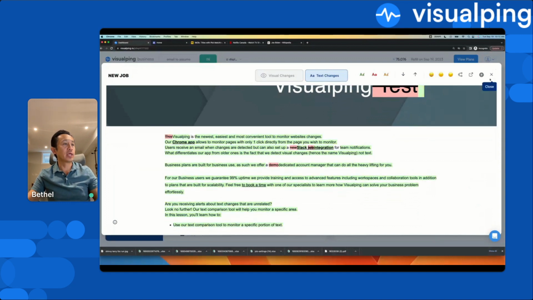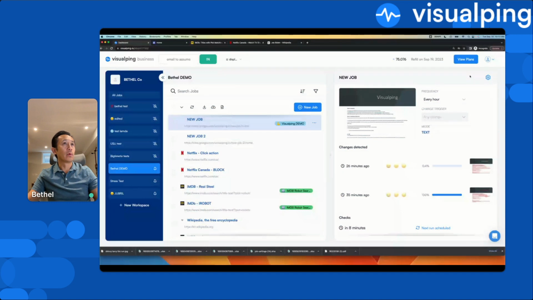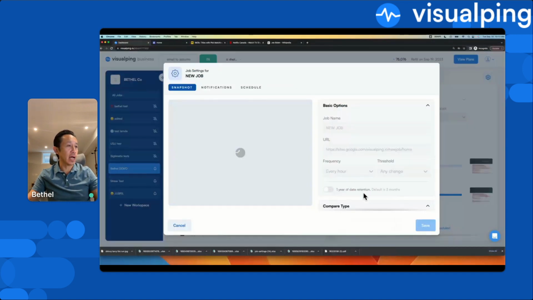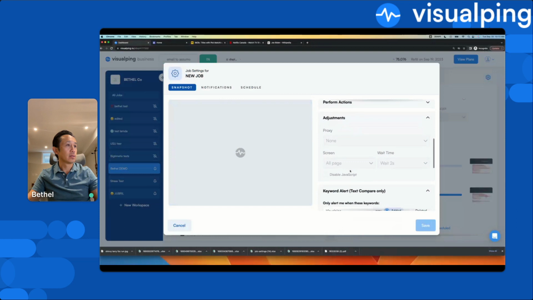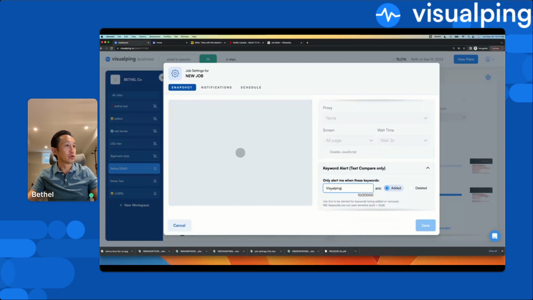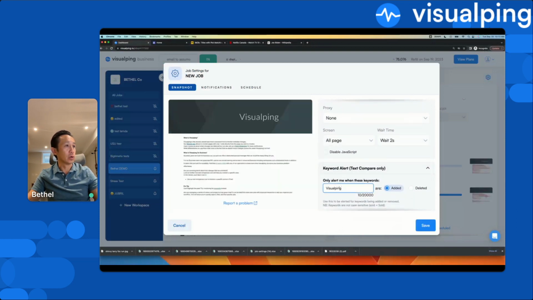here. So, but with keywords, what if I only wanted the word Visualping to notify me when the word Visualping is added or removed. So what I can do in this job is add the compare type, the keyword Visualping right into here. And so I have the word Visualping, and you can add more. It's comma separated, so you can add a phrase.